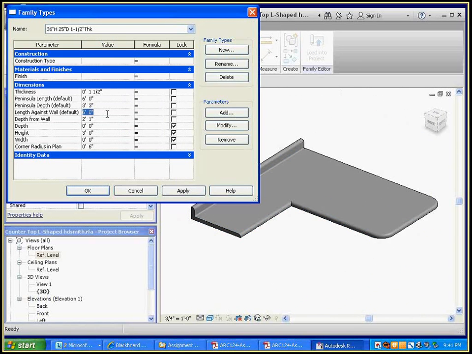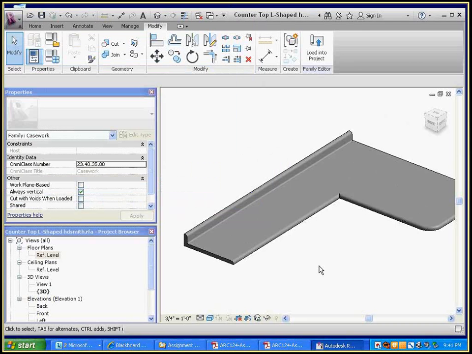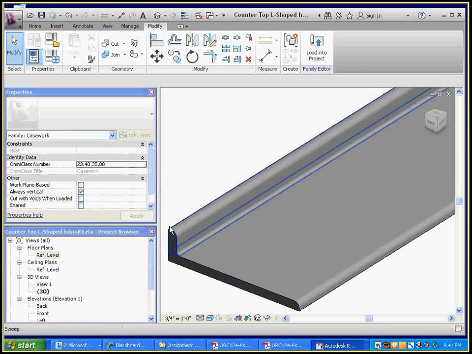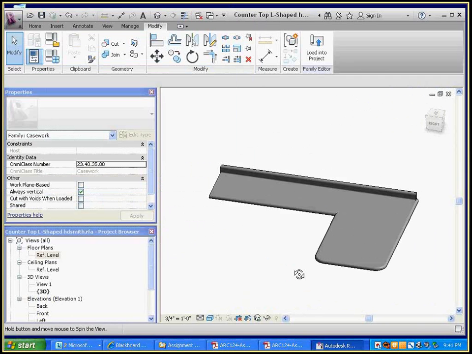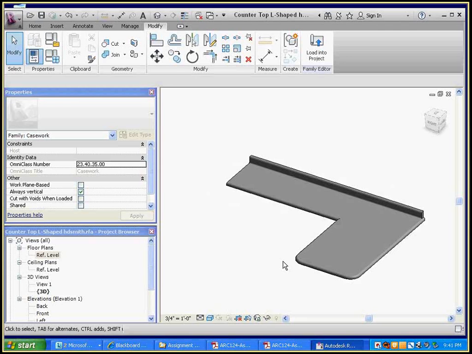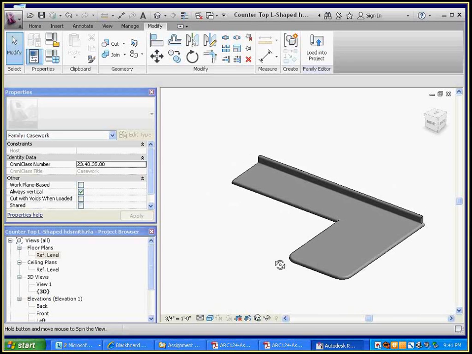Let's go from 6 feet to 9 feet for the length against wall. There we go. And I could make another parameter inside the sketch of the profile to be a backsplash height if I really want to get carried away with it. But I think that's enough. So the only thing I still have to solve is why I can't seem to get the masking region to properly show the cabinets in the plan.